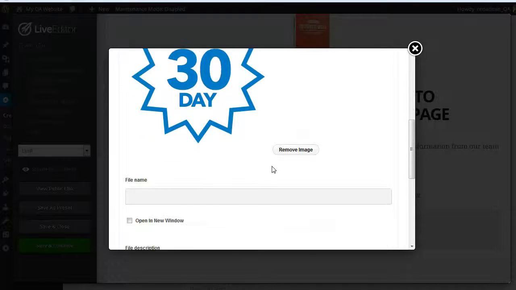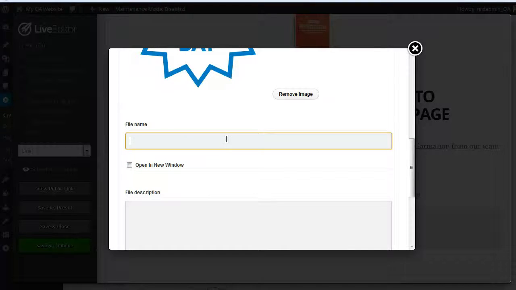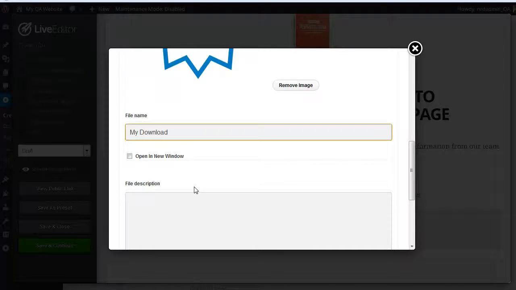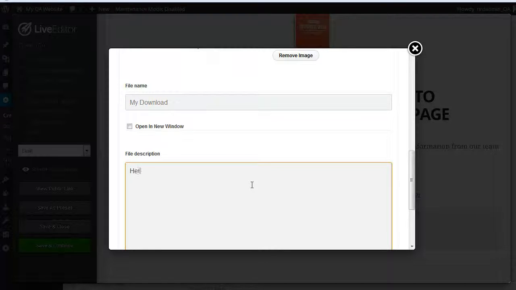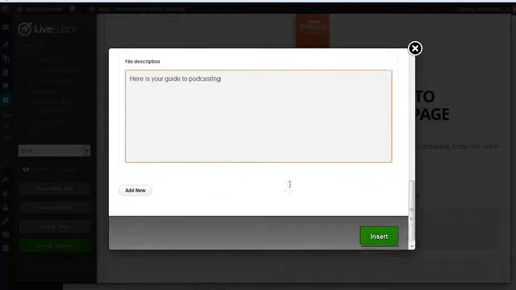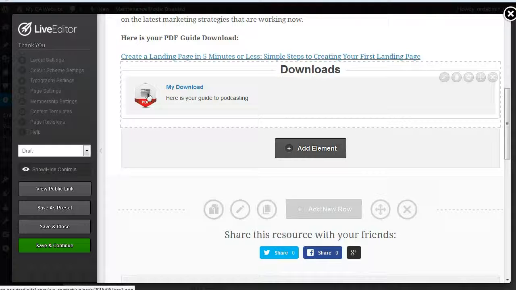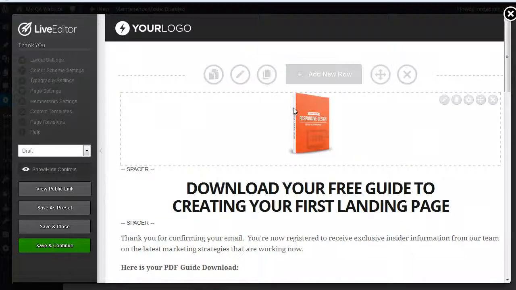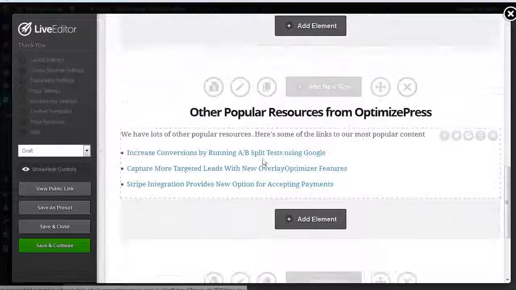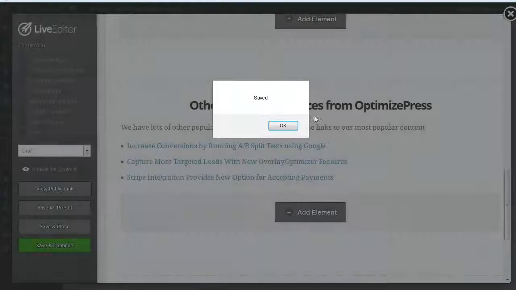Obviously you can just upload a PDF or something like that. Call the file name my download, and here is your guide to podcasting. Obviously it'll be different for you. So we click on insert, and there we go. Basically when people click on this icon or the link, people will be able to download their download. And let's just click on save and continue to save all our changes.